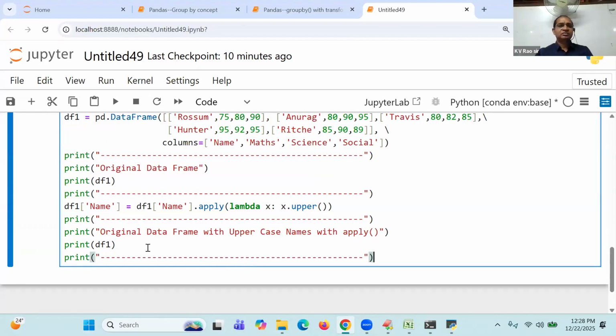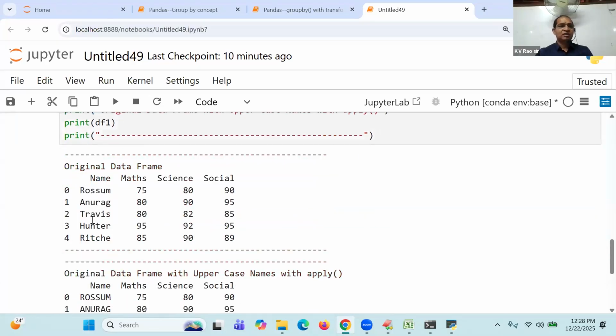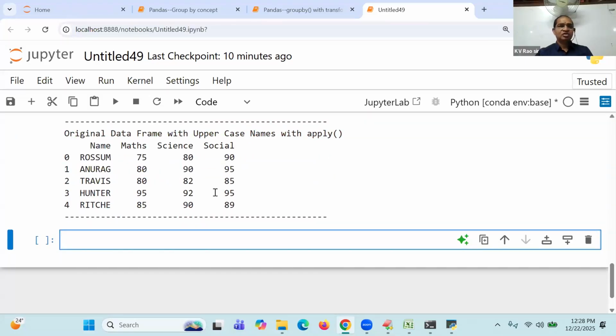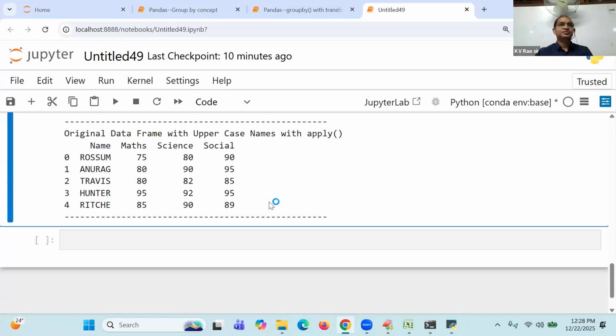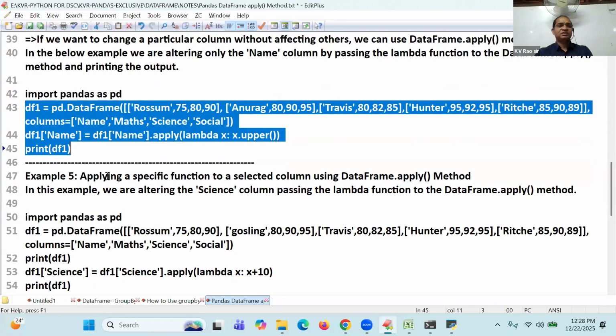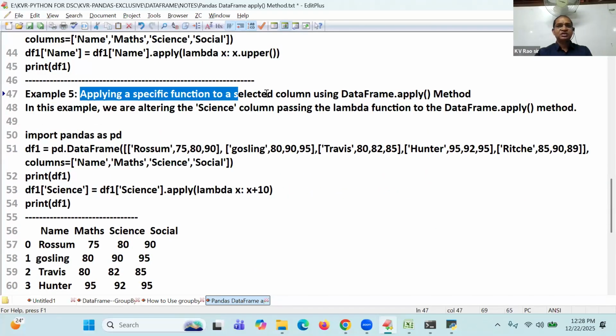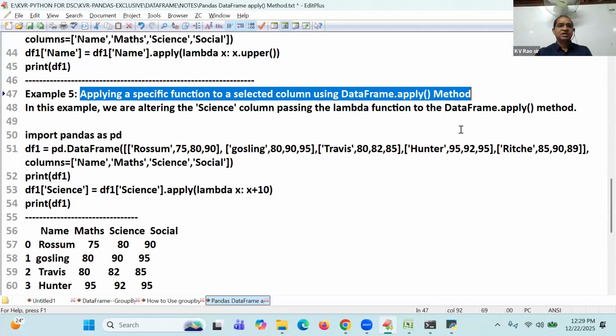So see this data now. Here the normal values are available. Is it converted into upper or not? Is it reflecting to other columns? No. Very, very important point. Similarly, there is one more concept. Fifth example: applying a specific function to the selected column using DataFrame dot apply.